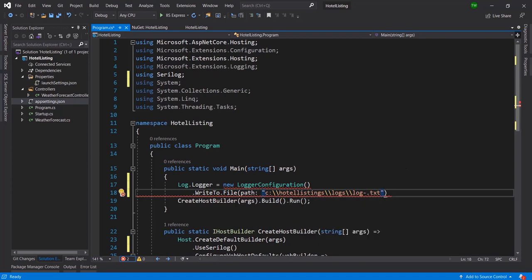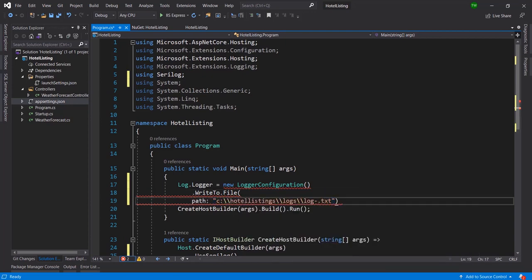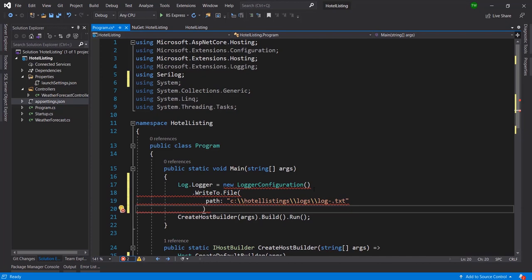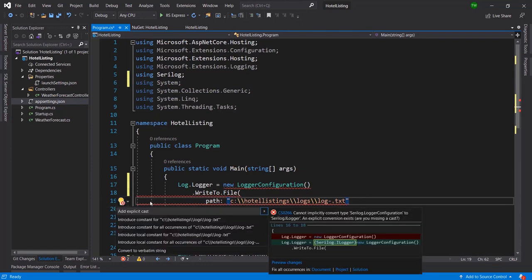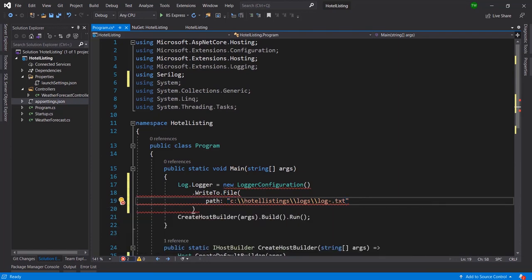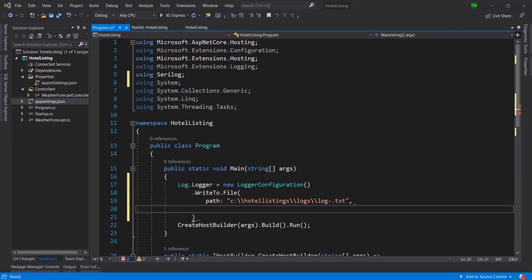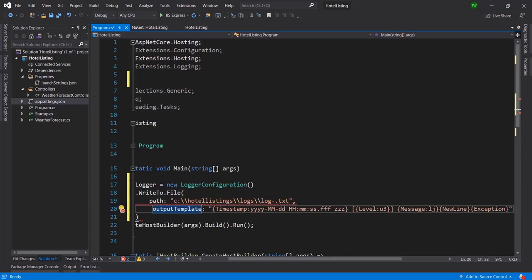Lots of errors, but let's just carry on and see what else. So I'm just breaking line so that we can see everything, and making sure I indent. All right, so that's it for the path. The next configuration I'm going to put in is the output template. How do I want each line to look? Right, so I already prepared the output template. I'm just going to paste it there and walk you through it.